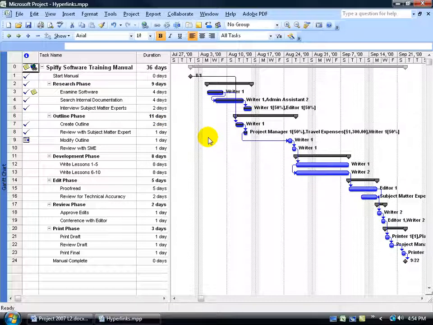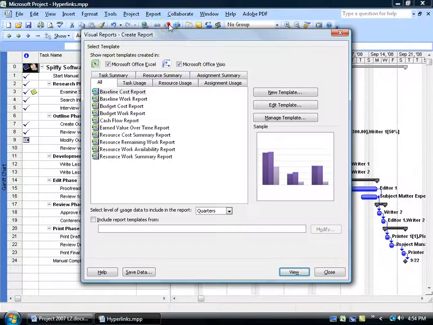So what I'd like to do here is create a graphical representation of the detailed cost flow on Project here. So to do that and to dump it into Excel, I want to come up here, click on the Report menu, and go down to Visual Reports.